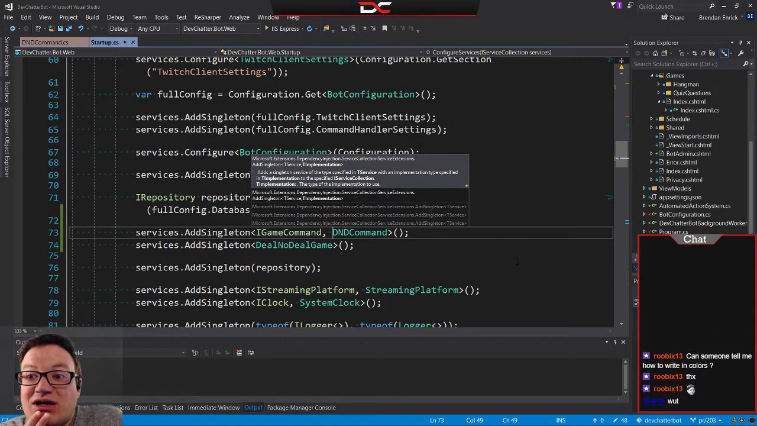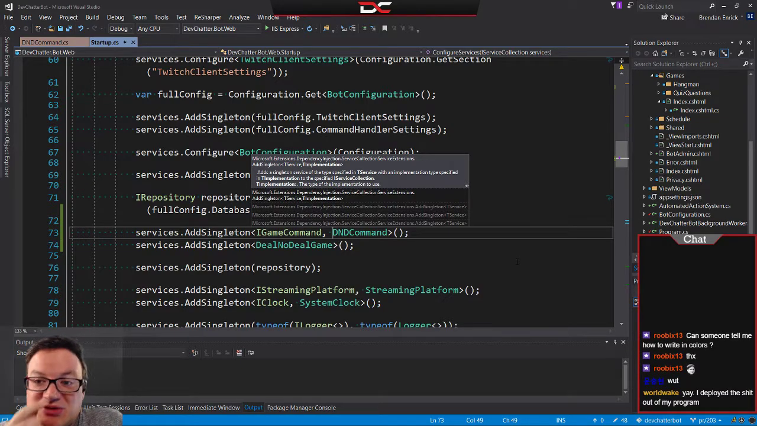Okay, 4 a.m. Yeah, Europe. Yeah, UTC +2. Germany. Yep. Call me James if you can't read my name. Yeah, I can't read your name, so we're going with James. Can someone tell me how to write in colors? Thanks.